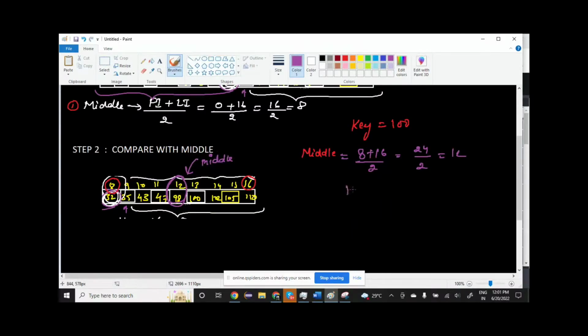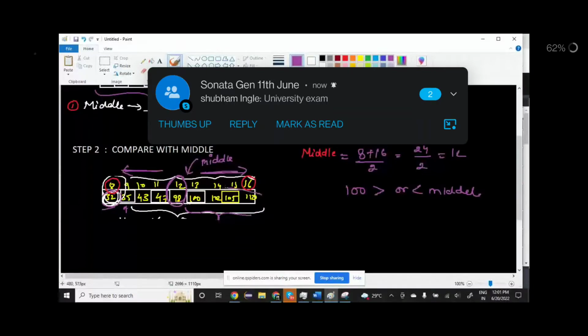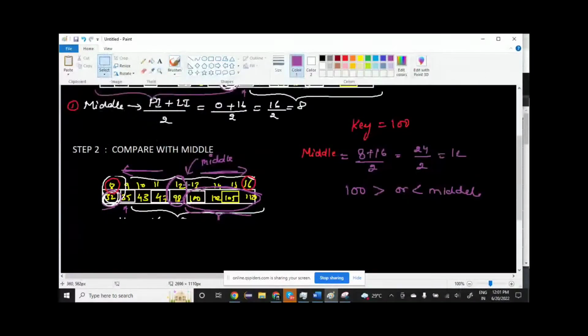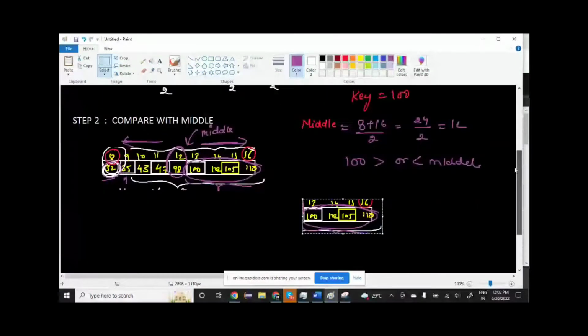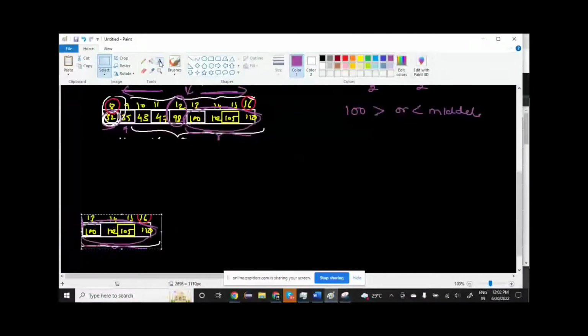Whether the number 100 is less than or greater than the middle. If it is less than, you can find it in this area. If it is greater than, you can find it in this area. So after that we get to know we have to find our number in this area. Then again there will be this list, and you will use that array also. Let's say step 3 here. Step 3. Again you will do the same thing.